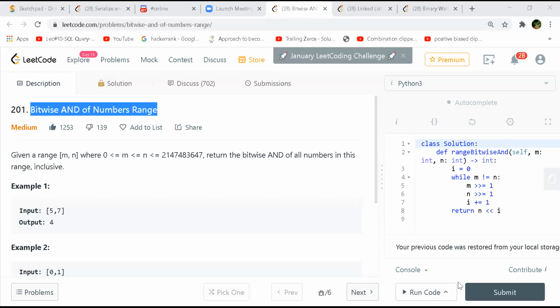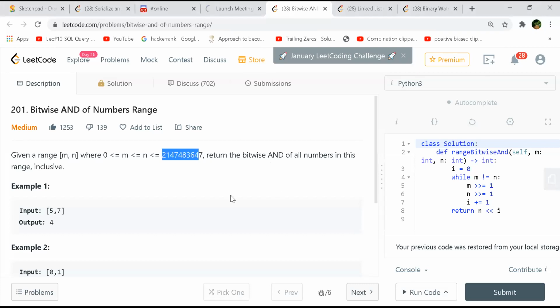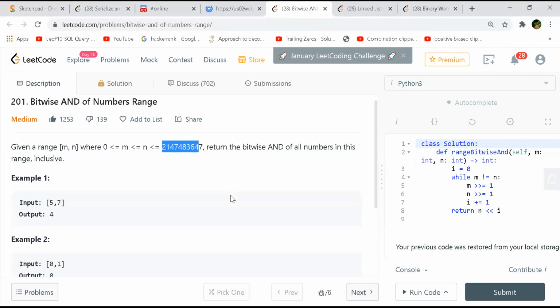Yes, recording. So let's start with our first question, which is bitwise AND of numbers range. We are given a range, and the max limit is this. You have to return the bitwise AND of all the numbers in this range, including the extreme points also, like 5 and 7.